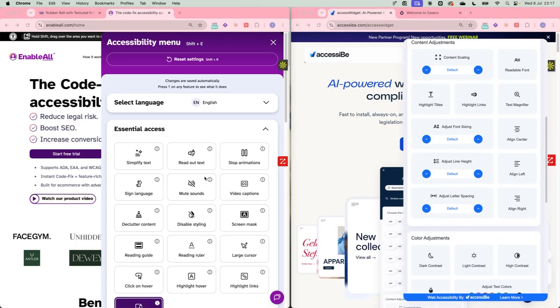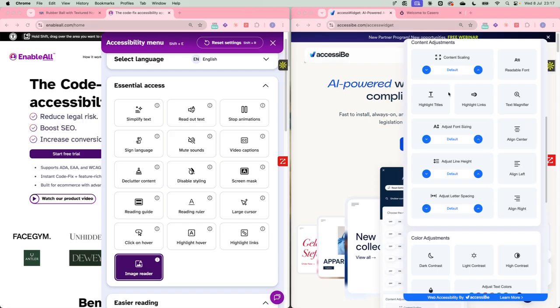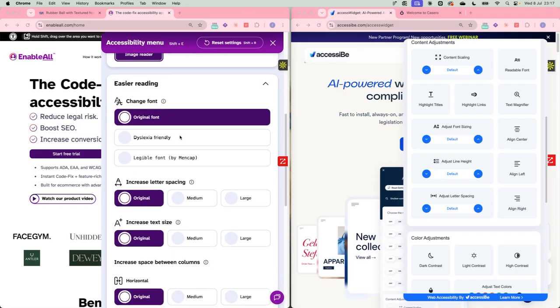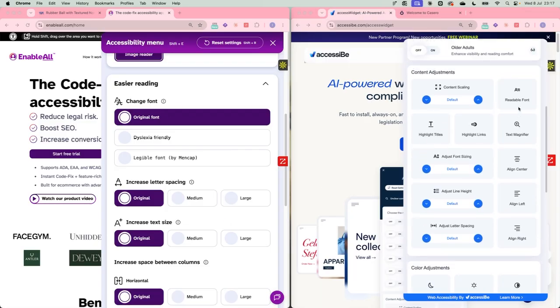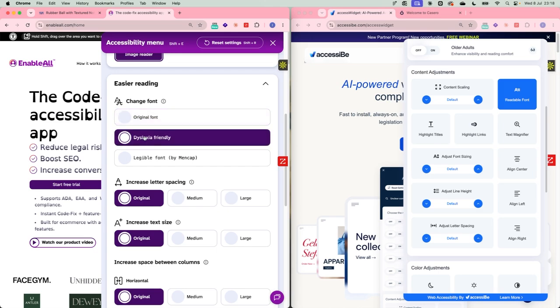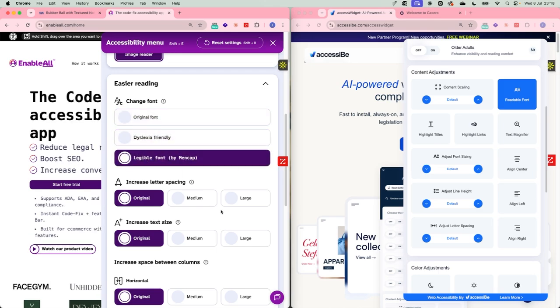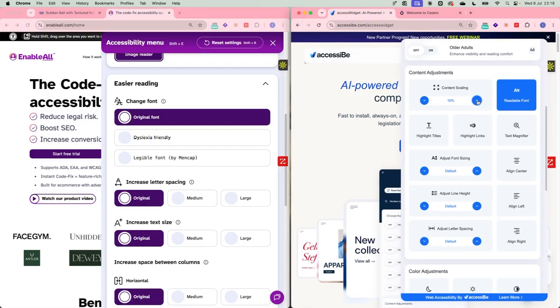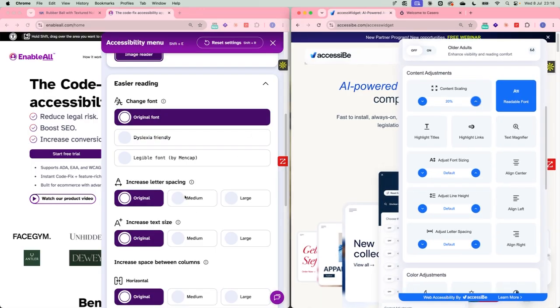First of all, you'll see there's kind of similar capabilities with regards to changing font sizes and text styles. accessiBe offer the option to change to a more readable font, just offering one font option there. EnableAll offer a dyslexia-friendly font and a legible font. Both apps offer the ability to change the size of the text.